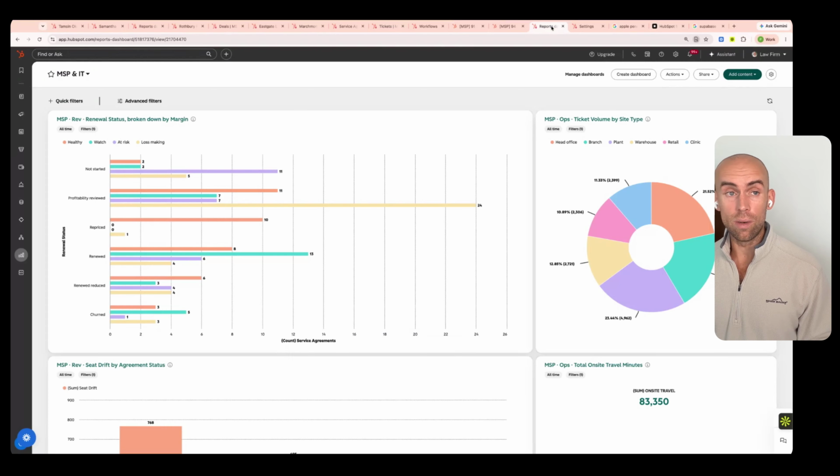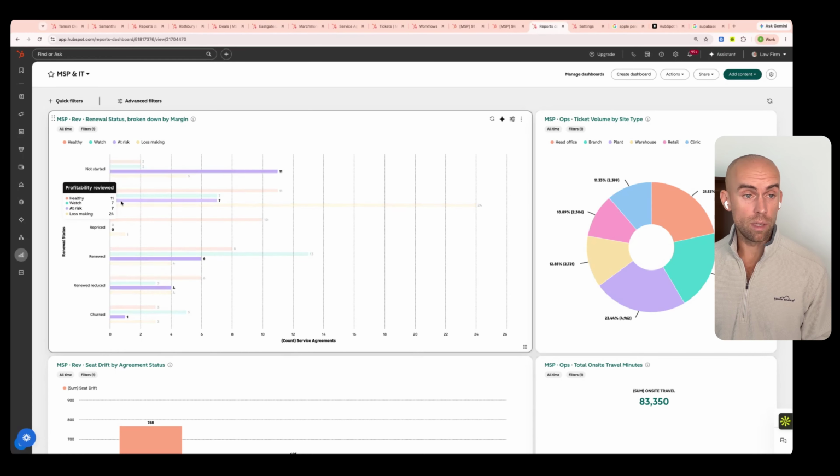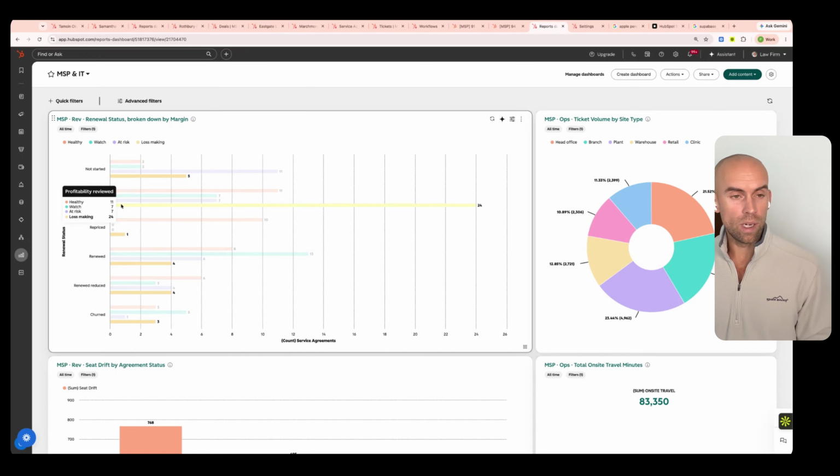So let's actually go into our dashboard that's built on the object model that I just showed you in HubSpot. Based on this, we have renewal status broken down by margin. So for example, we've got not started, profitability reviewed, repriced, renewed, and renewed or reduced. So this is all of our contracts coming up for renewal. And then we want to understand the status.